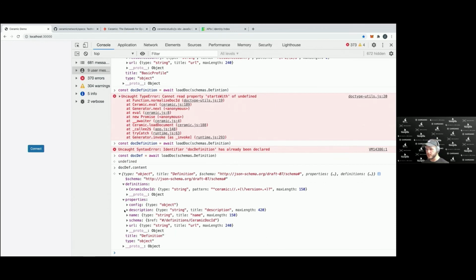So you can see here, I could basically say, I want to have a data set that implements this schema for this reference.